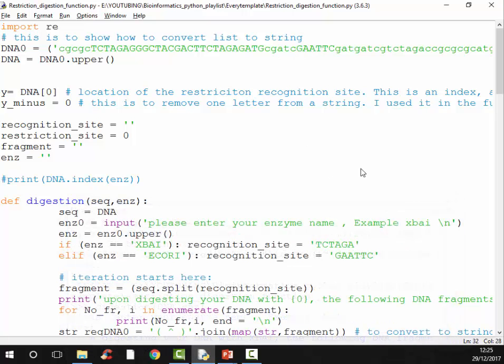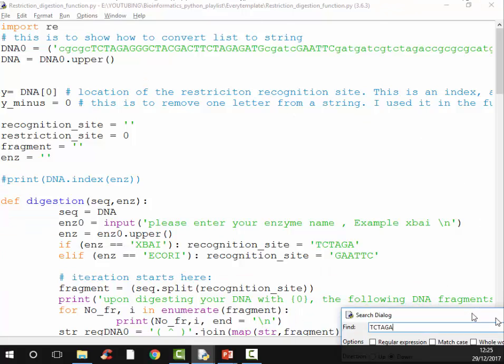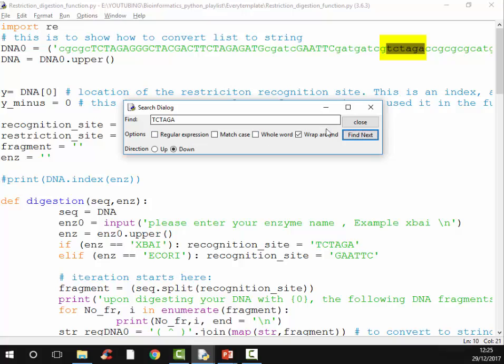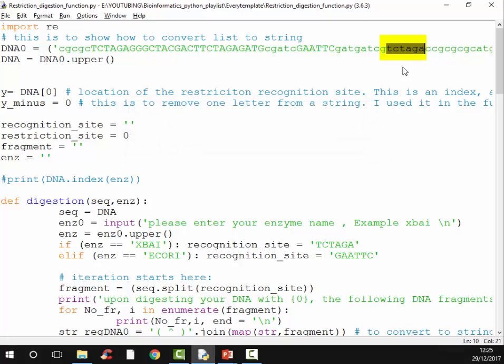So let's double check that. If I try to find TCTAGA, so if I have a look, let's find this one. 3. So I had 3 places where I put TCTAGA, not 2, one of them in lowercase. That's why I had 3 outputs, or 3 places where I cut the DNA. And that's how you perform DNA digestion actually.